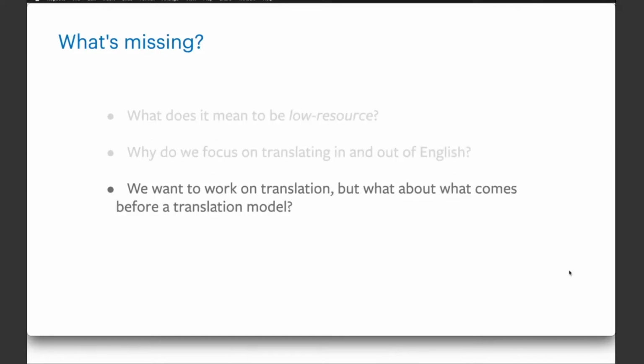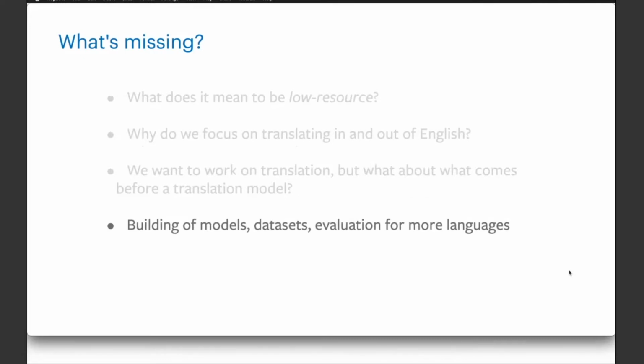Finally, we want to work on translation, but there are a lot of things that come before that. In order to properly produce any type of model and produce translations, we need to be able to measure quality and so on. And we need to be able to build out all of these different models, data sets, and evaluation to understand how well we're doing.